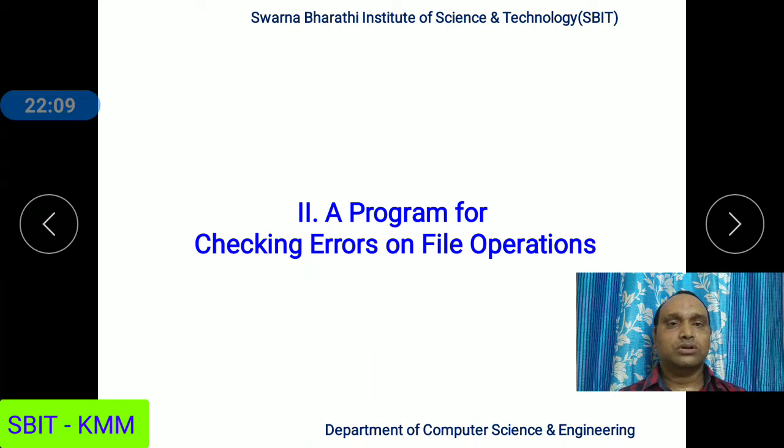Now, after having the idea of how to make use of the feof function, ferror function and fopen function, we can use the capabilities of these functions in our program to check for errors. Let us see one complete program of how we can use these capabilities of error handling functions to check for errors in C programs.